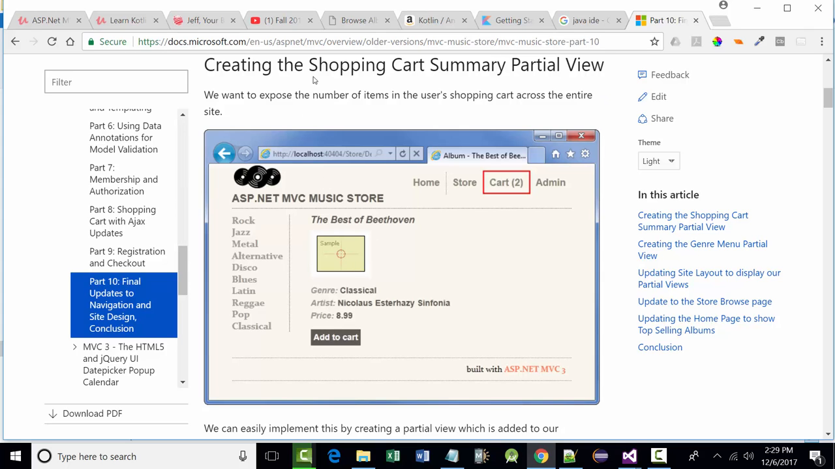Now, notice creating the shopping cart summary partial view, as we talked about before. When you create this view, make sure you choose partial view, because if you don't, it becomes a full view. That isn't what we want.